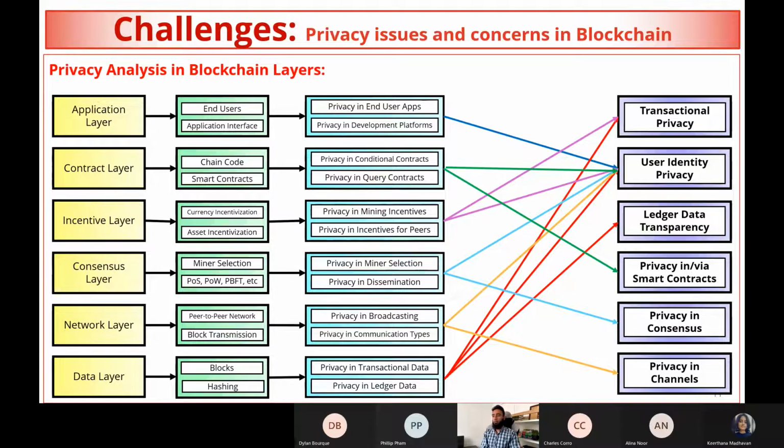Then in the contract layer, we have chain code, smart contracts, and certain other types of coding functionalities. So there could be a privacy leakage in certain conditional smart contracts. Let's say there's a smart contract that I previously discussed: if John reaches 50 years, give $10,000 to his son. So basically this condition leaks privacy, that John is now 50 years old. So there could be certain conditions in a way that you can preserve the privacy. This can lead to identity privacy leakage, and certain other privacy issues.